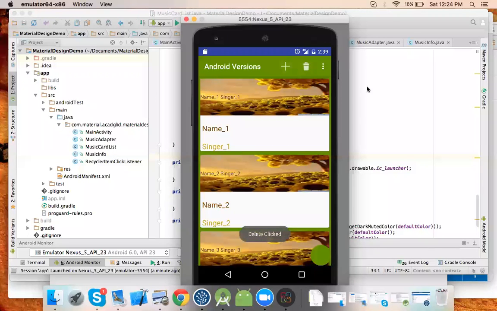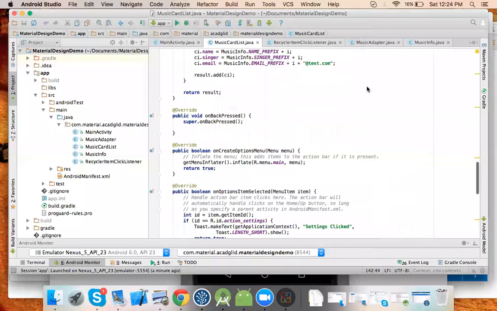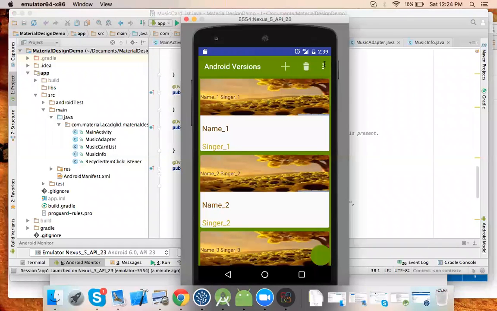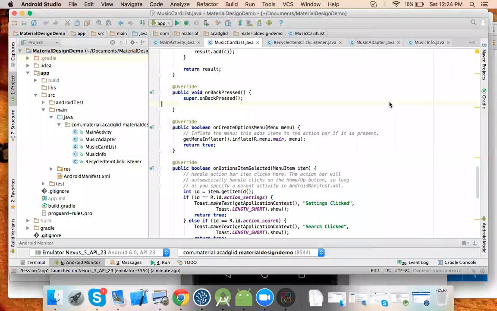Now let's see how we have integrated the action bar. So we have a menu. See, this is the action bar. When I click on this, we are showing the action bar. We have two more buttons, plus and delete. So this is your action bar, and I have put a menu here.